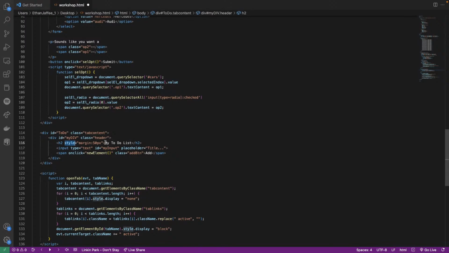And then again, this is the text that the user will actually see. We'll define some input of type text. The ID will be my input, and we'll have a placeholder for it. And then we'll have another span, which has onclick, calling this function new element, and that button will be add. And new element is going to basically get the data from what is typed in and display it in the to-do list. And that's what we're going to work on now.